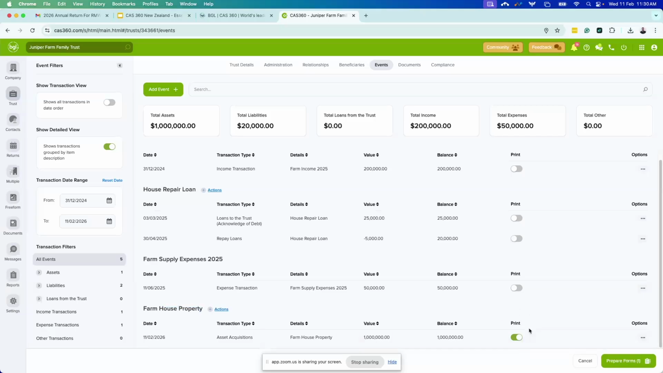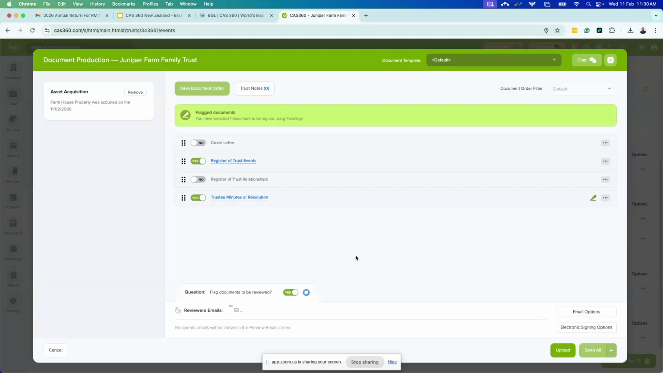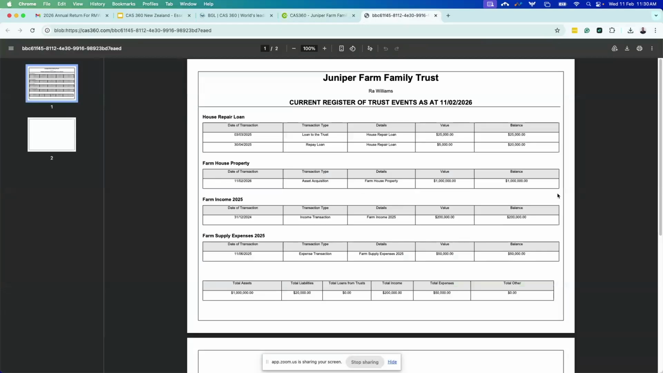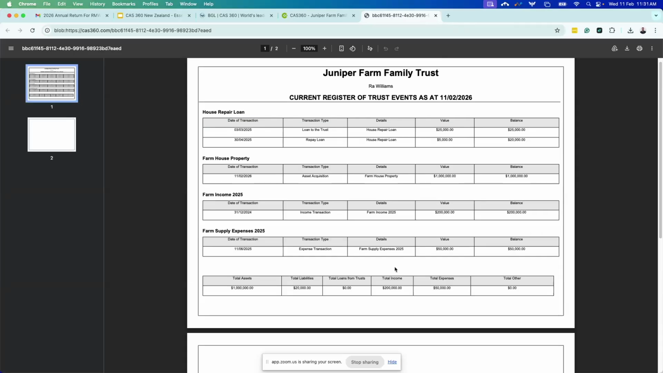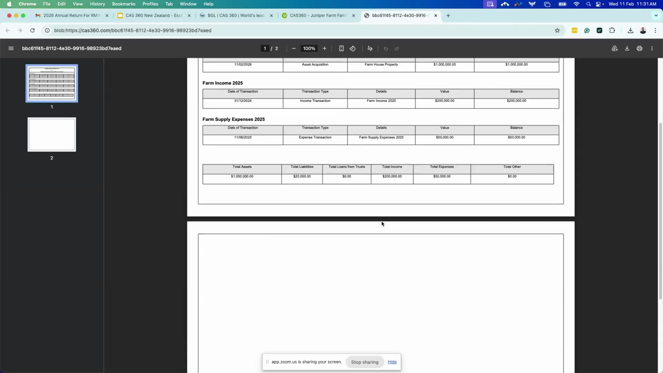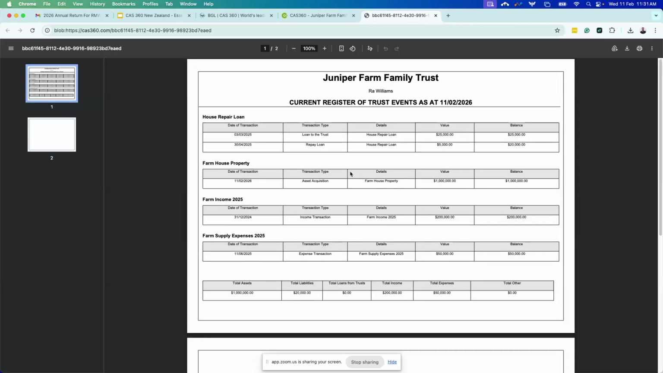Now we can see the print toggle is turned on. We can go ahead and prepare forms for this, and we've got those same documents now available. But let's go ahead and check out the Register of Trust events. That breaks down all the transactions we can see on our main screen. But you do also get the totals down the bottom showing as well. This has now increased with the $1 million asset or the farmhouse property purchase. And of course, we can see that the farmhouse property has been added as well.